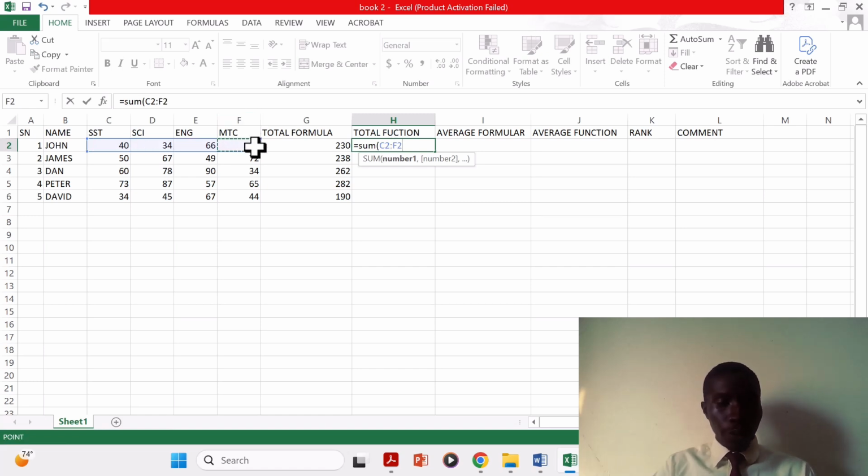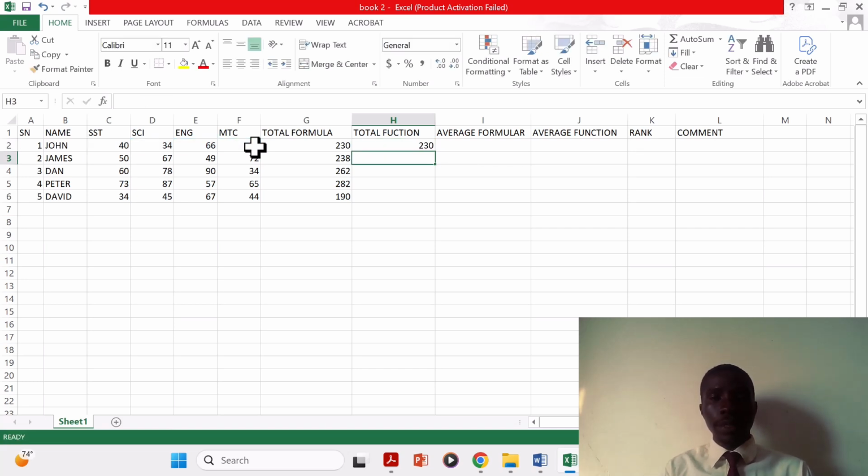So with that, we close our brackets and press enter, and we are able to get the same total as this. Alternatively, we can reflect it to other cells by dragging down, and it is able to reflect all the marks. As you can see, whether you've used the total formula or total function, you're able to get the same total. Then we go to the average.